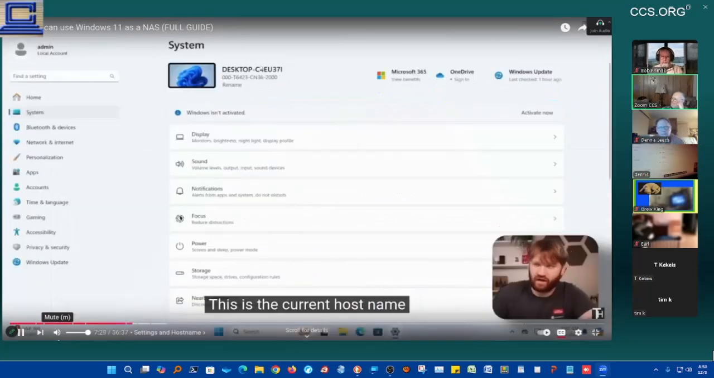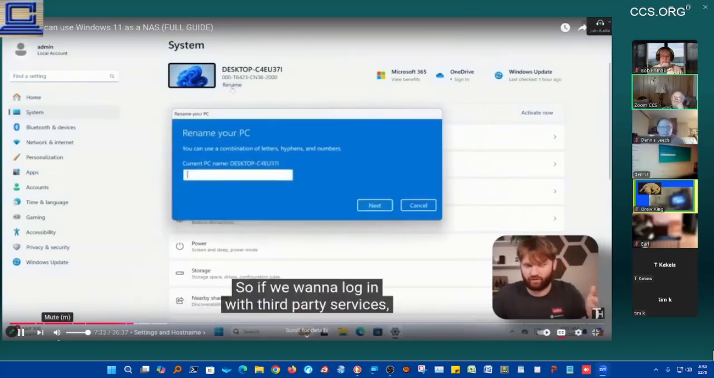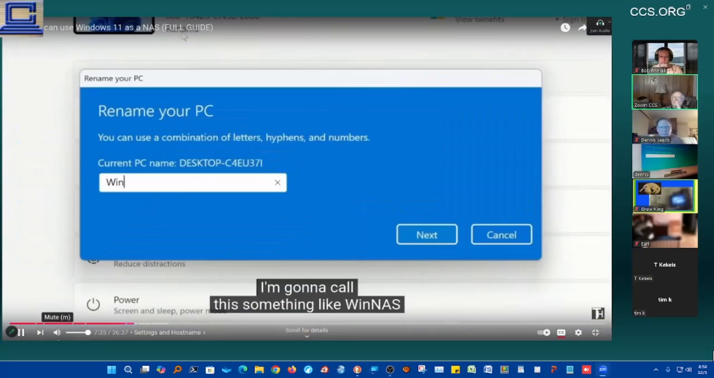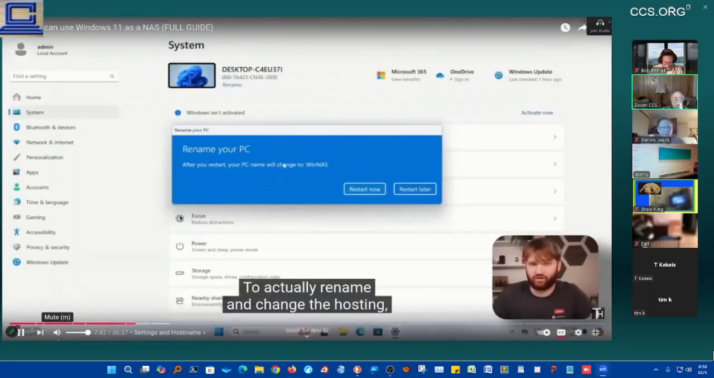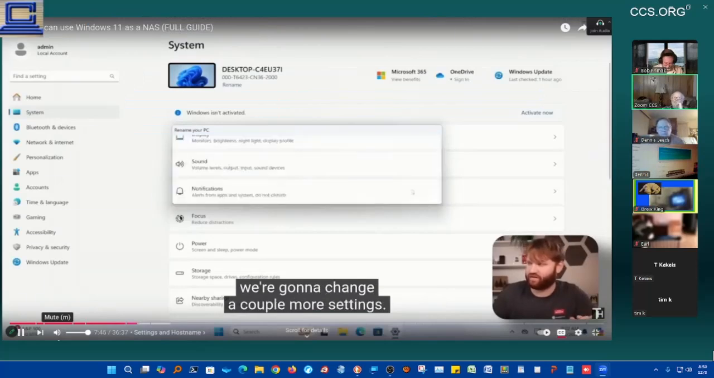This is the current host name, and we want to change it to something more recognizable and easier. So if we want to log in with third-party services, I'm going to call this something like WinNAS, as it is our new Windows NAS. So I'm going to go next, and there we go. To actually rename and change the host name, we're going to restart, but before that, we're going to change a couple more settings, so let's restart later.